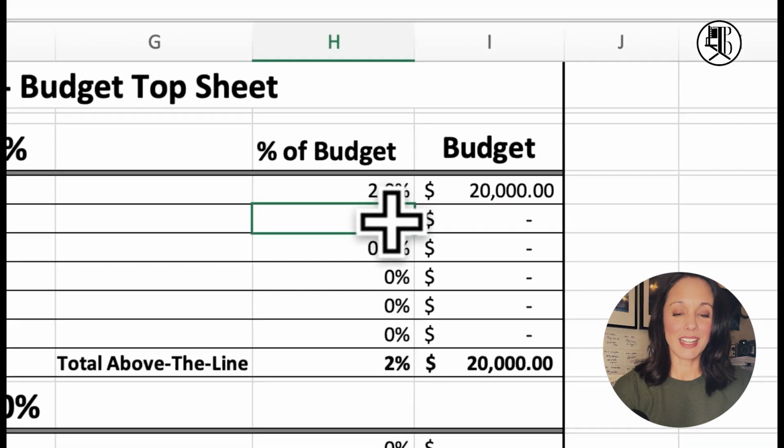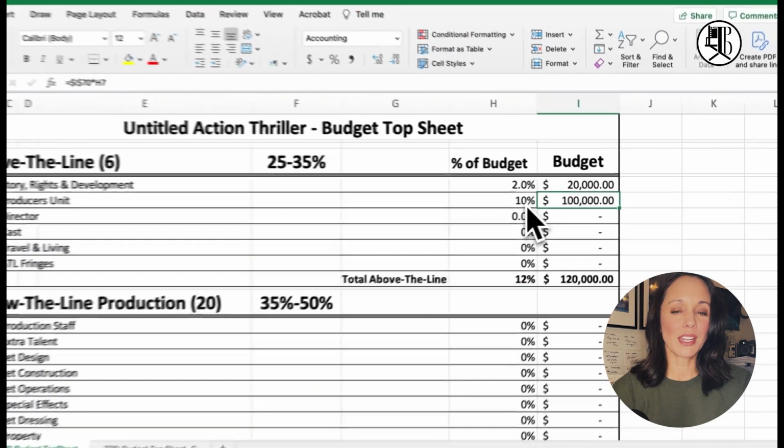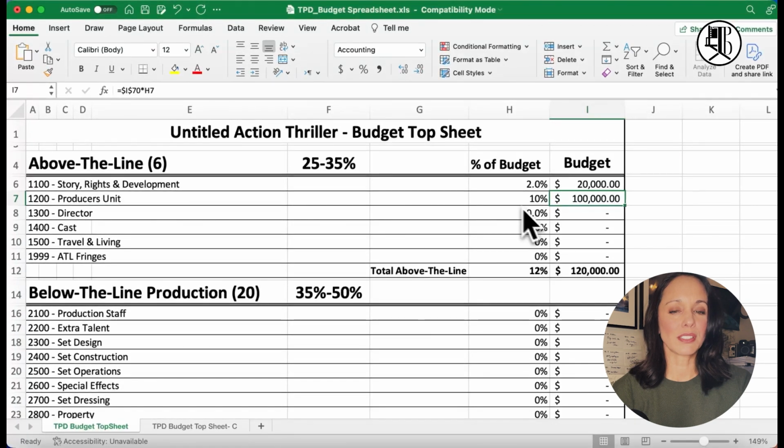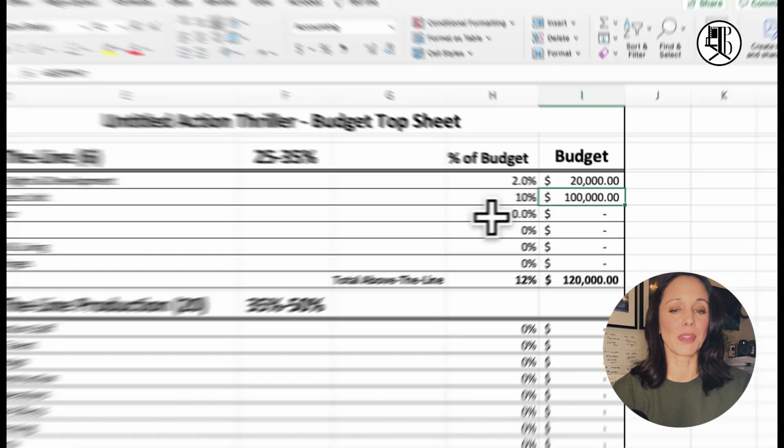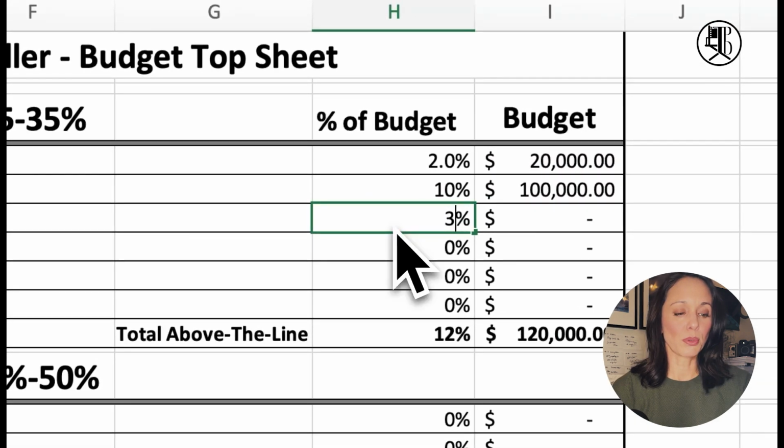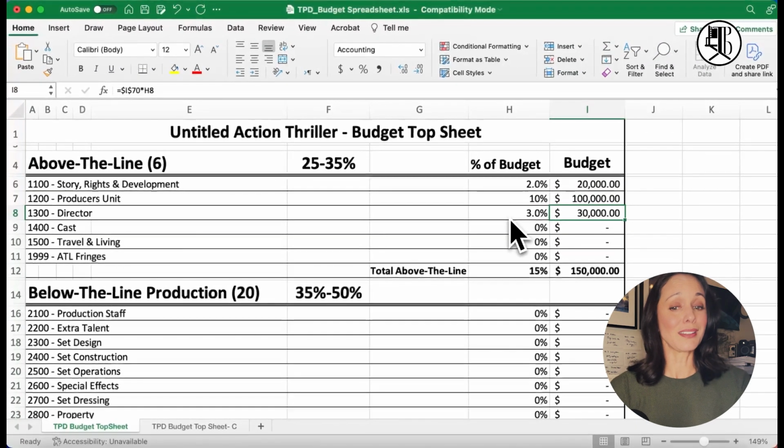Producers, I've seen this line upwards of 10%. So we're going to put that in, but I want to show you how I always feel like that's a little too much for these budgets, especially $1 million. It's $100,000 already going out. Directors 3 to 5, so we're going to put it a little bit lower at 3, because that's how I like to start, y'all.